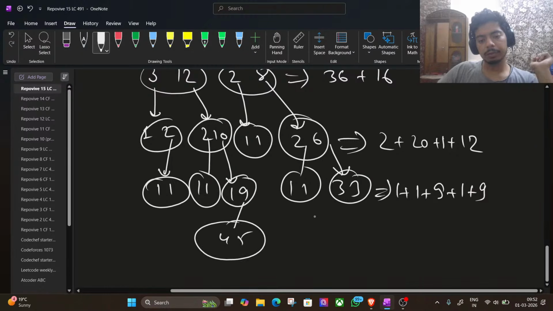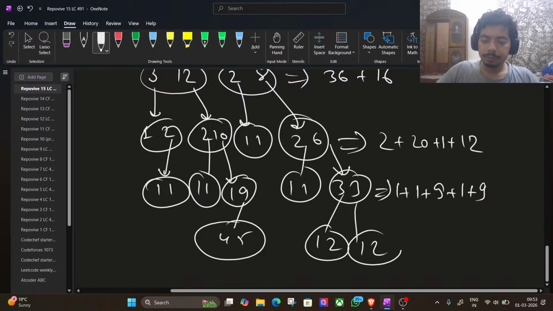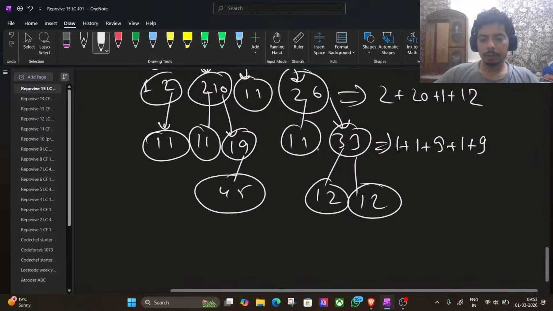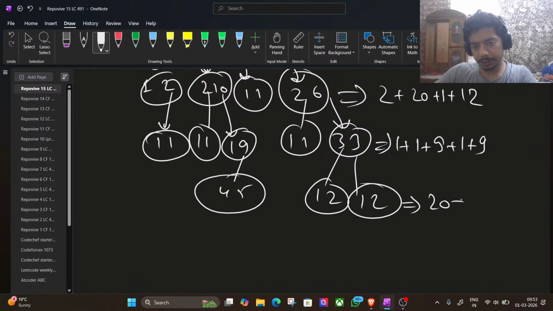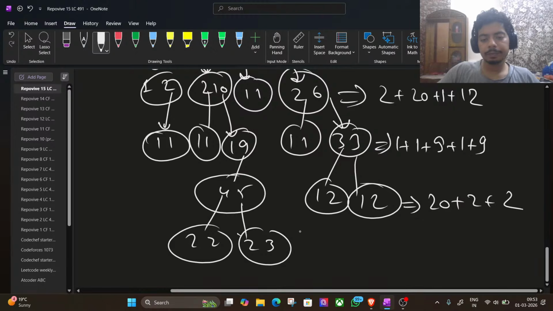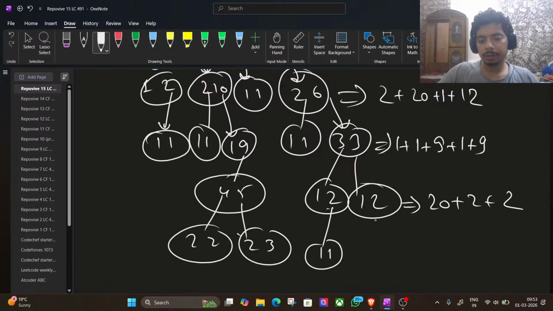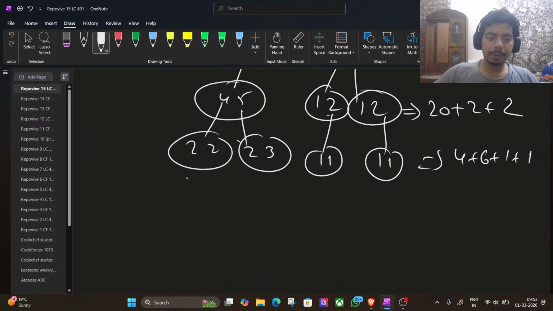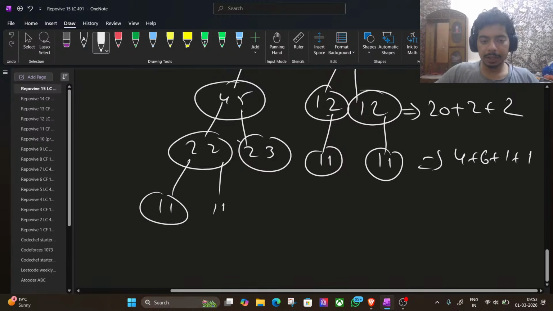4 5. Now 3 3 will be broken down into, say, 1 2. This also 1 2. Okay. Now the total cost will be 20 plus 2 plus 2. Then you break it down again, 2 2 2 3. This will become 1 1. This will become 1 1. So the total cost should be 4 plus 6 plus 1 plus 1. And if you keep going on, it will eventually get to all the ones.